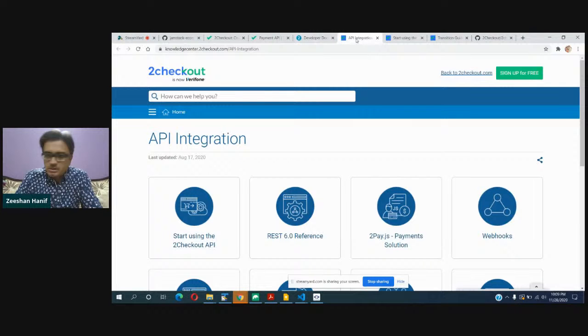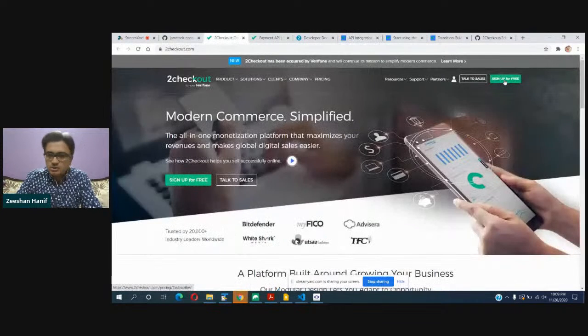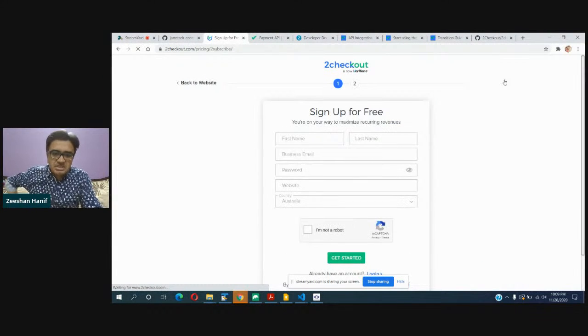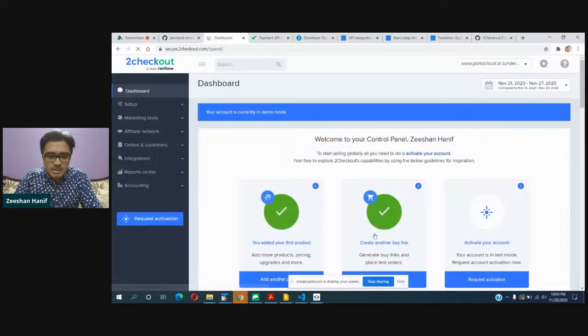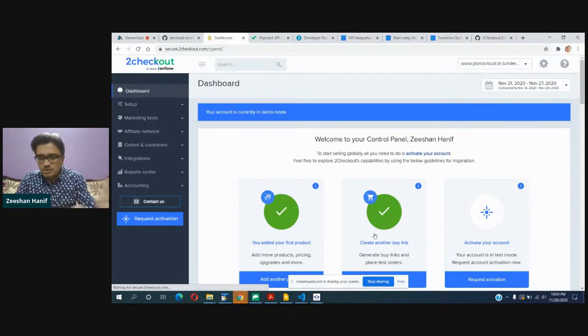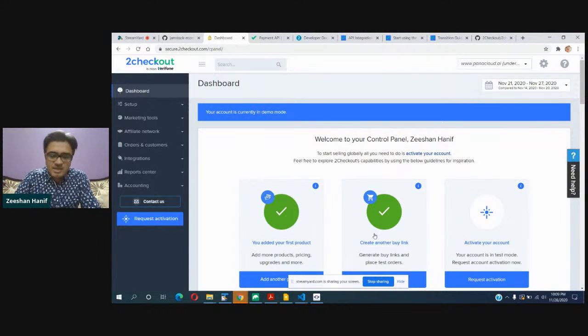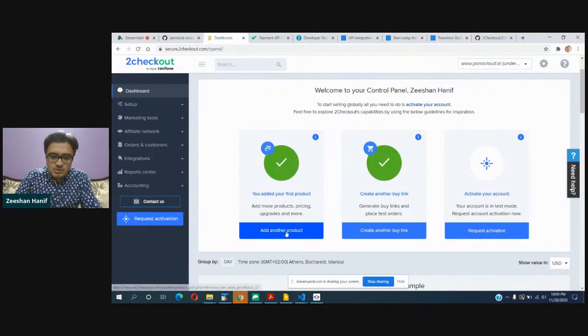If you go to sign up, it will ask you all the details, for example your name, business, email, website, your country, just what we can normally expect from a sign up. Then if you go to the login, I already have an account. Once you log in, you will see this interface. It will ask you to create a product and then create a buy link. That's a very important thing. I'll show you in a while.